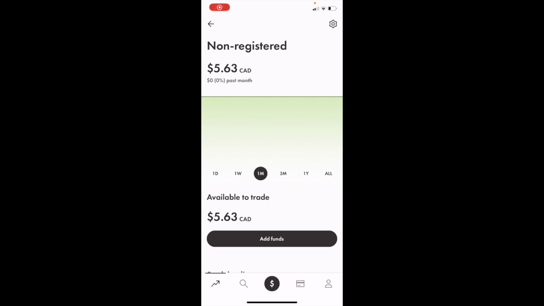So in this Wealthsimple tutorial video, I'm going to be showing you guys how to buy Apple call options in Canada, ticker symbol AAPL, here on Wealthsimple. So first thing you have to do is go into your Wealthsimple account and find the account that you wish to buy call options on. So this can be your non-registered account, this could be another account, whatever the case may be.